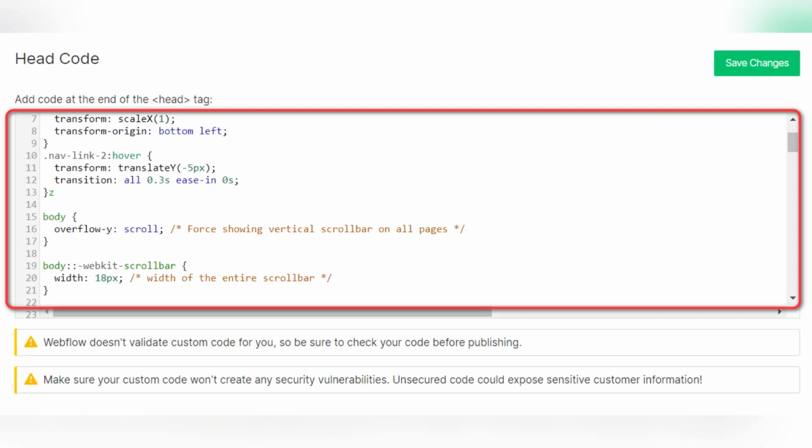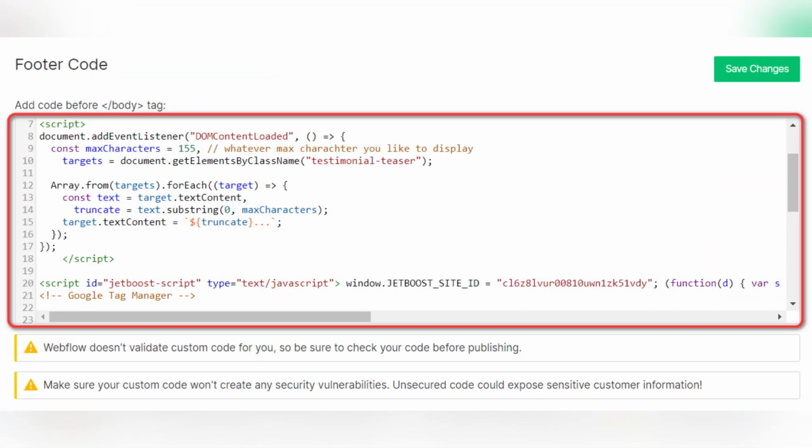Next, if you want to add code that should load after the page content, like tracking scripts or custom functionality, use the footer code section. Paste your code there and click Save Changes. This code will appear in your HTML right before the closing body tag, and it will also apply to the whole site.